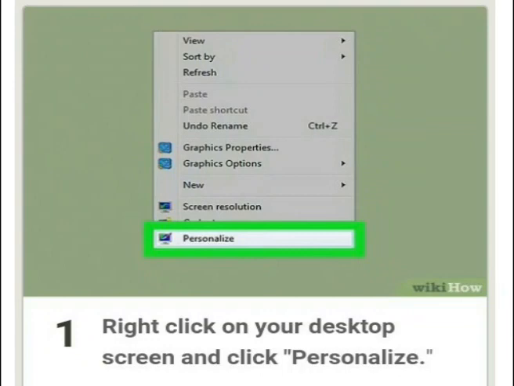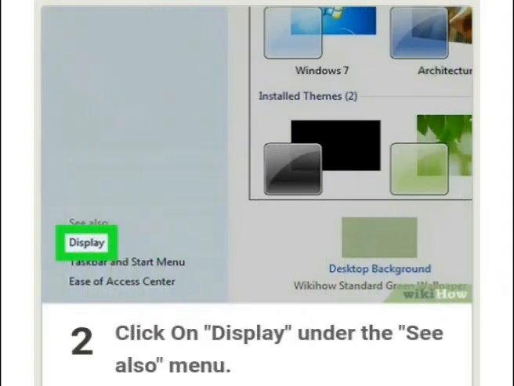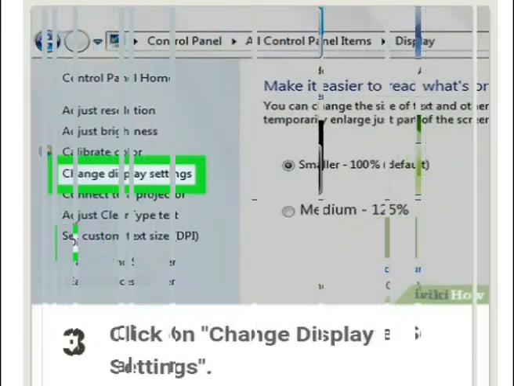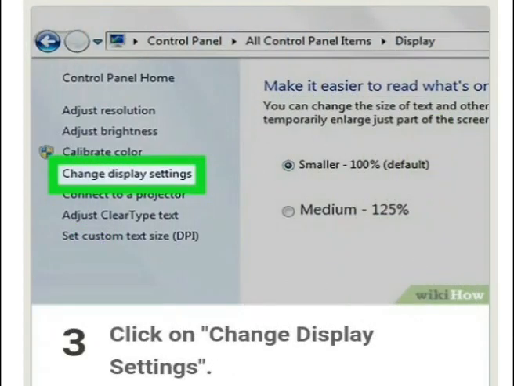So guys, here are the steps which can help you to find out the size and the brand of your graphic card. First step is right click on your desktop screen and click on personalization. You can see the screenshot of my Windows desktop. Second one, click on display under the See Also menu. Third one, click on change display setting. You are also able to see the screenshot of my desktop.